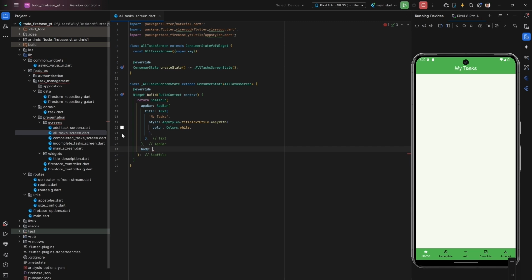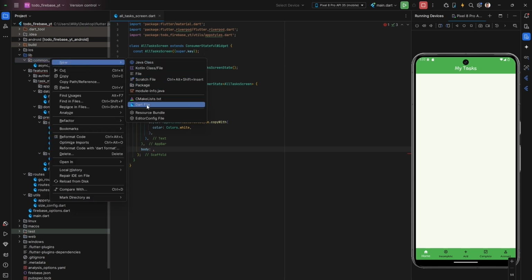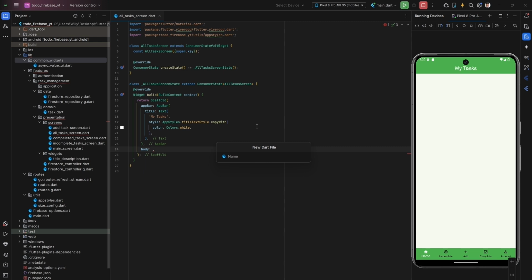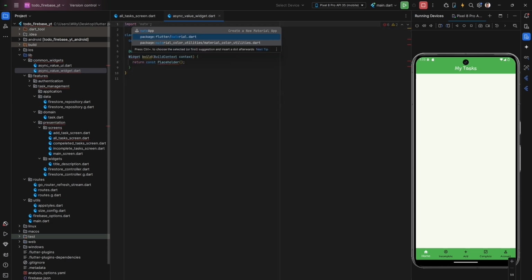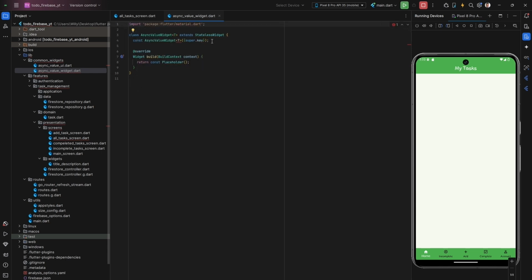I'm going to go to common widgets and create a file called async_value_widget. This is going to be a stateless widget, which I'll call AsyncValueWidget, a generic type of type T. Then I'm going to import material.dart, because I'm running this on Android.